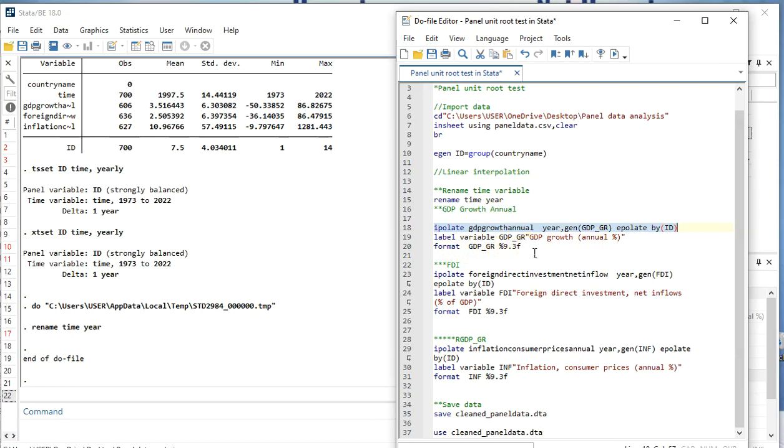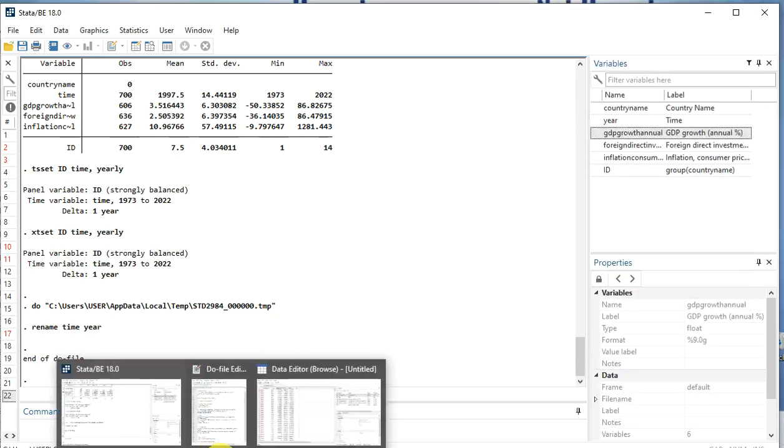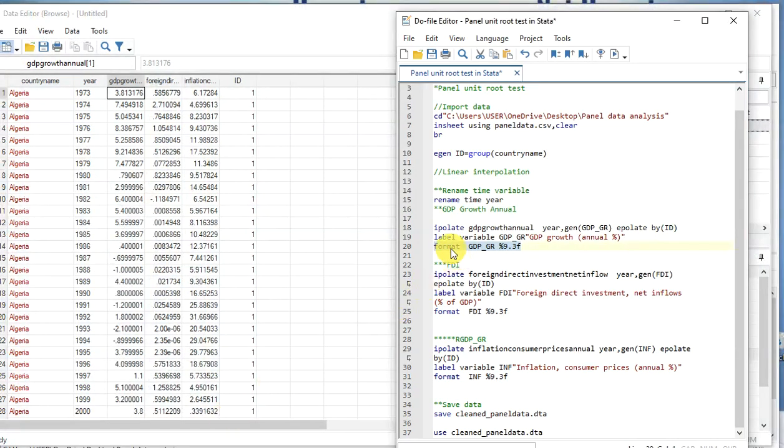Now I'm instructing Stata to format this new variable to 3 decimal places. So this 9.3 is actually 3 decimal places. And if you look at the original data, actually it's more than 3 decimal places. And now you can see we don't have those new variables here. So allow me to just highlight these 3 codes up to this point for inflation, FDI, and GDP, and I execute just like that.